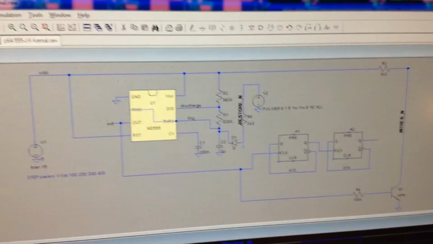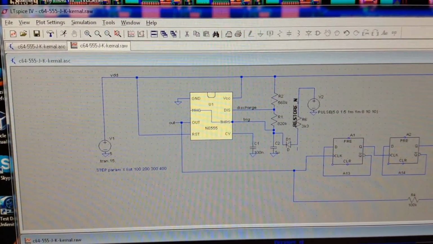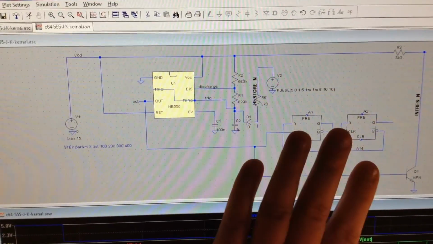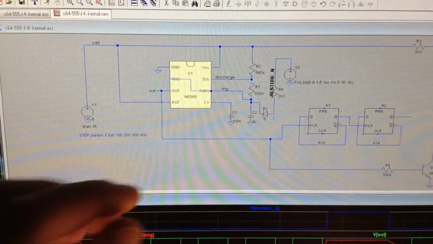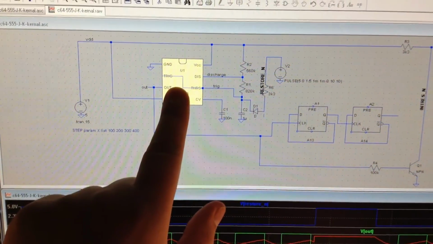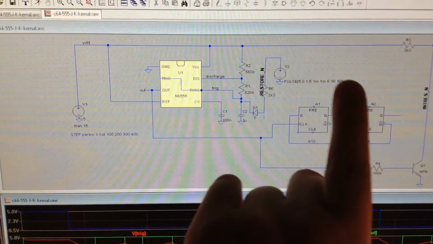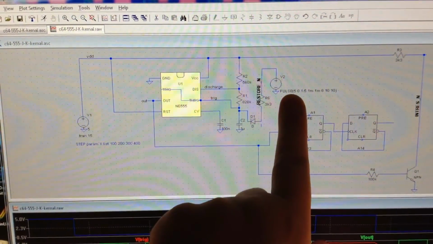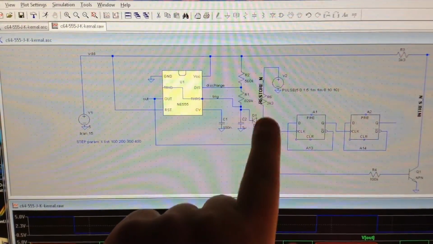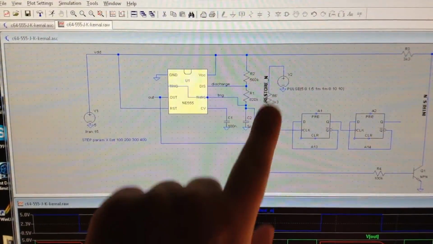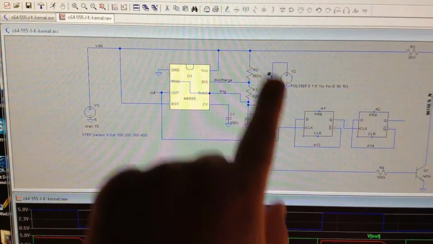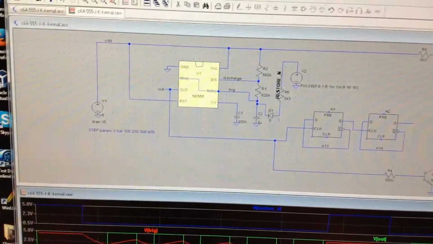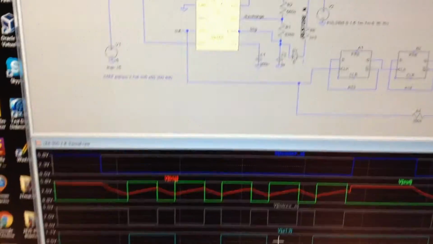I've drawn it into LTSpice, and I have the two flip-flops, which I don't have physically right now. I only have the 555 timer, so I will build this one now in this video. I have the restore key simulated with a pulse source via a diode, which will keep this from oscillating. So this 555 timer is configured to be an astable flip-flop.